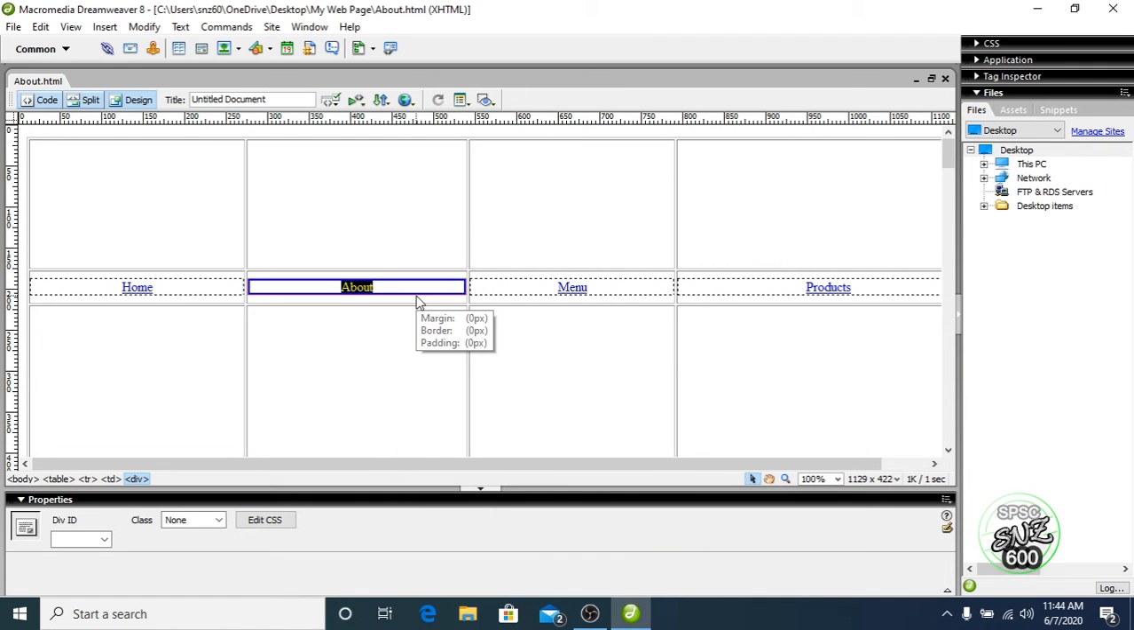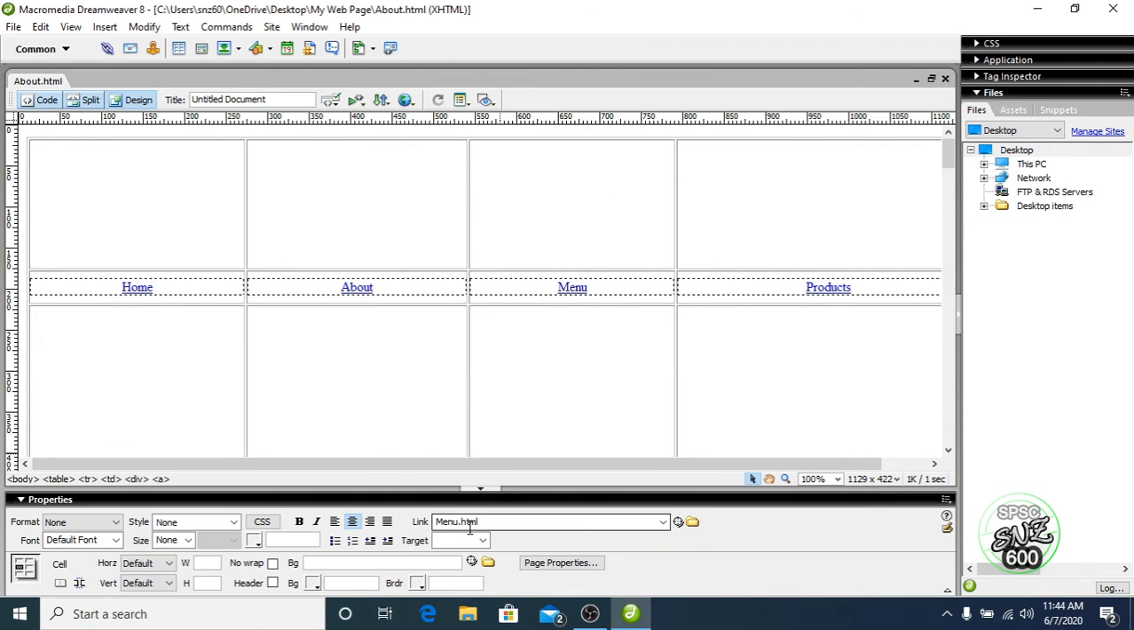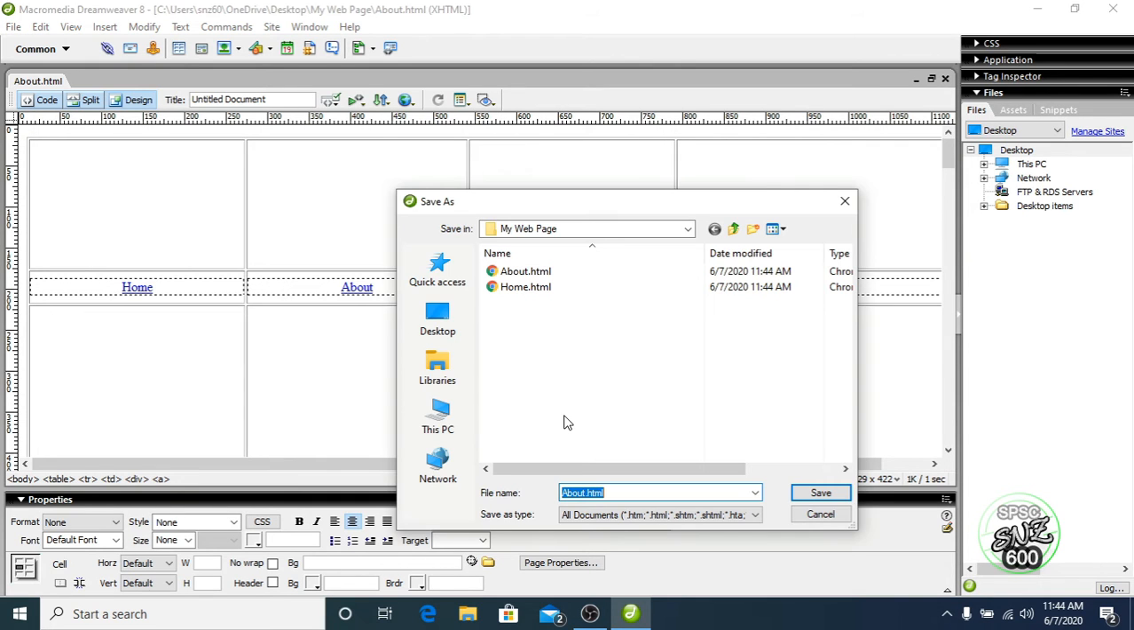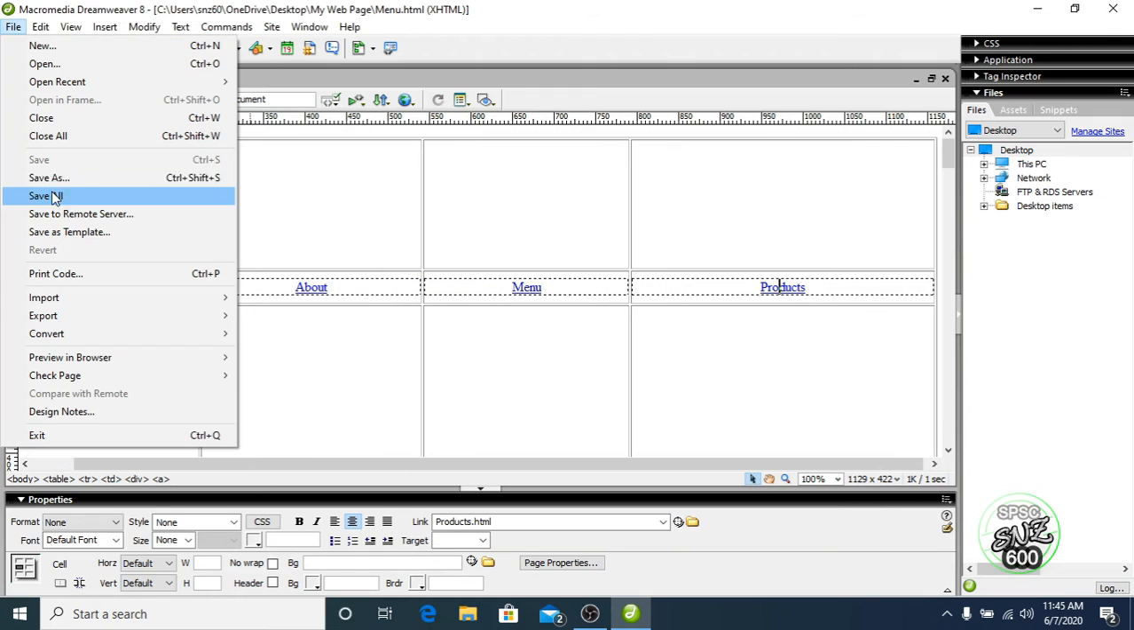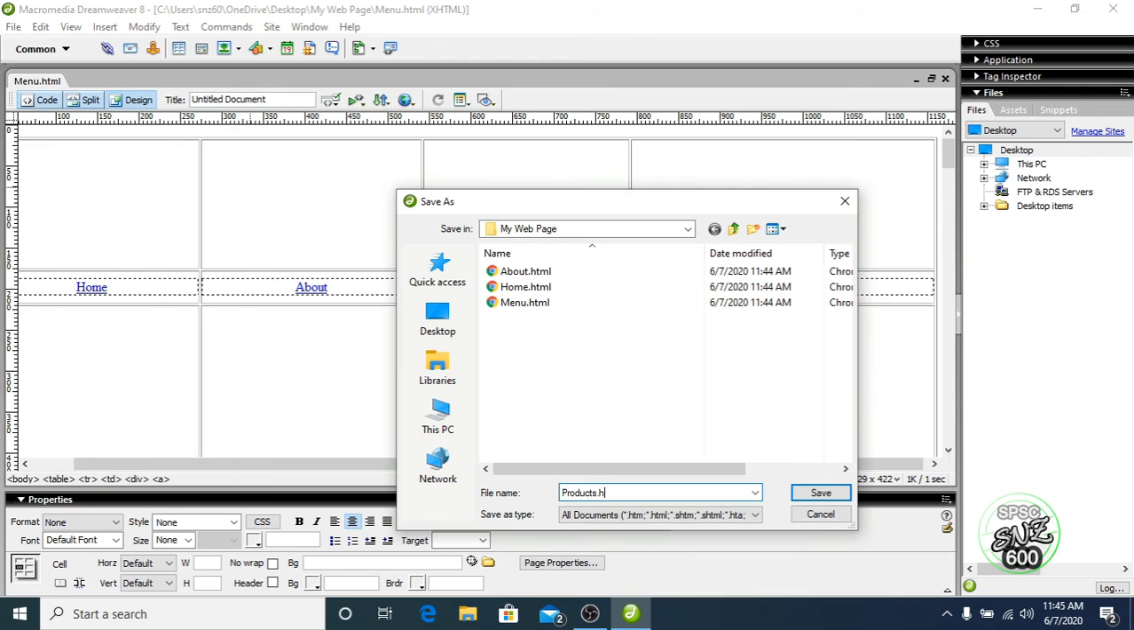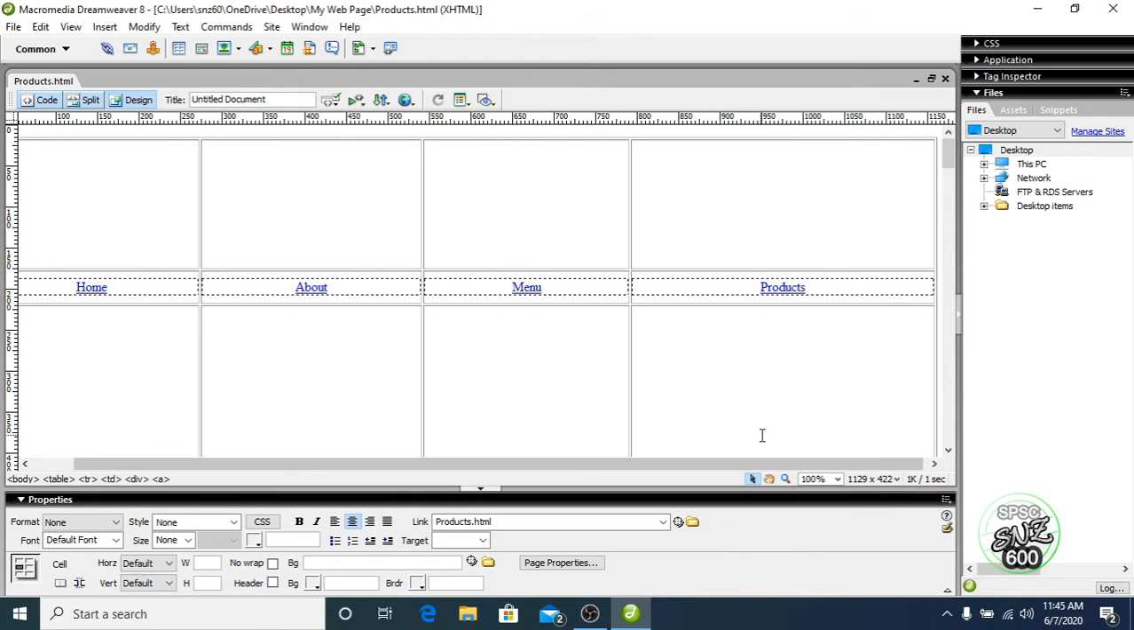Make sure the link name and your page name are the same, otherwise it will not take you to the correct link. Menu.html, so save as menu.html, and products.html. Click on save as and save as HTML. So my 4 pages are done.